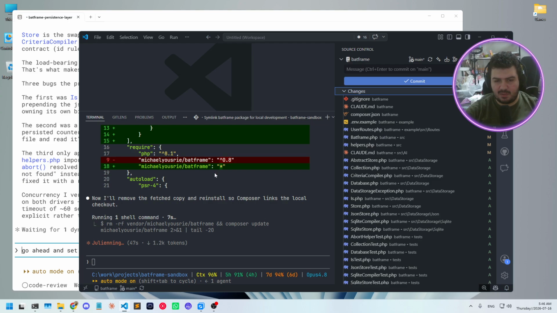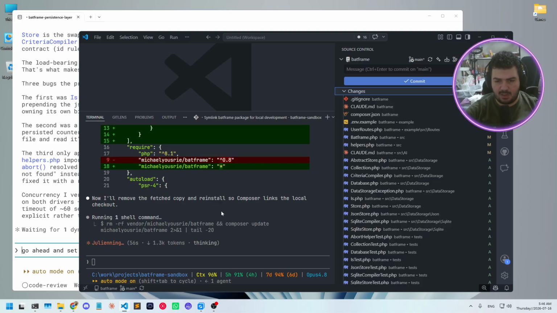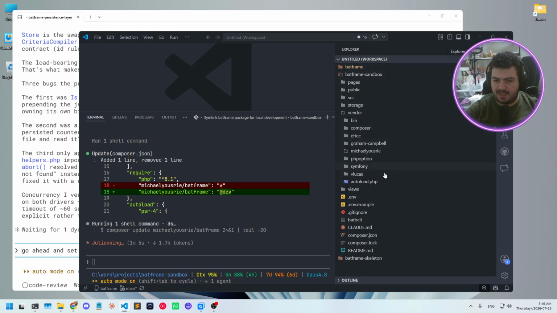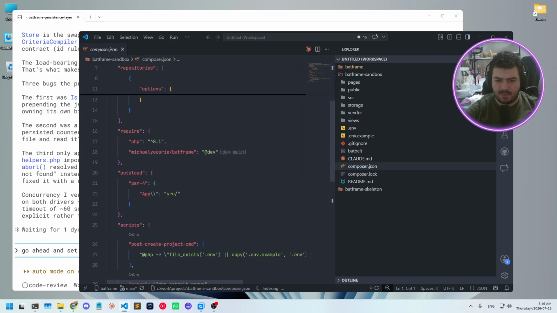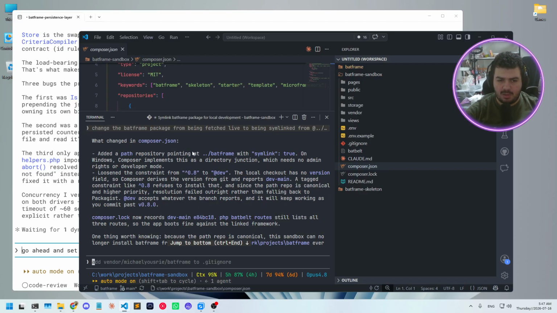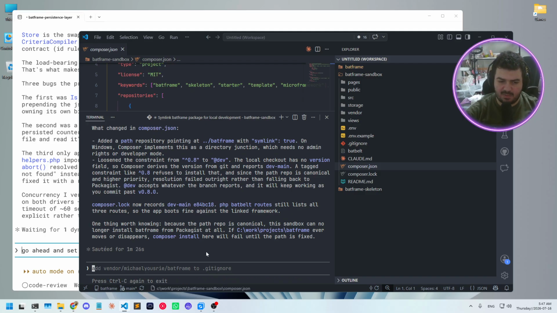So it changed from 0.8 to whatever, because we don't care about the version, and that's correct. I'll remove the fetched copy and reinstall, so Composer links the local checkouts. Did add it as a repository, which is great. So what we could do here, Batframe sandbox is not a Git version, so we don't care about it. So it's linking the dev main junction successfully. Then we verify the app still boots against the linked copy. So it's running routes, which is great. Still lists all 3 routes, so the app boots fine. All right. Path repo is canonical. The sandbox can no longer install Batframe from packages at all if the path moves or disappears. Composer install here will fail until the path is fixed. Okay, bro.